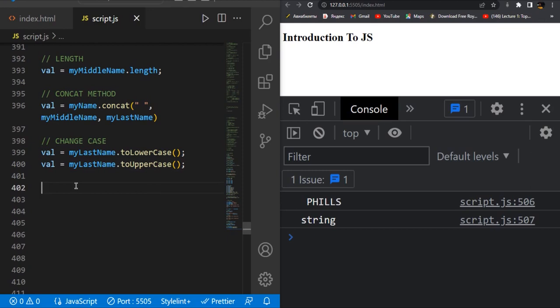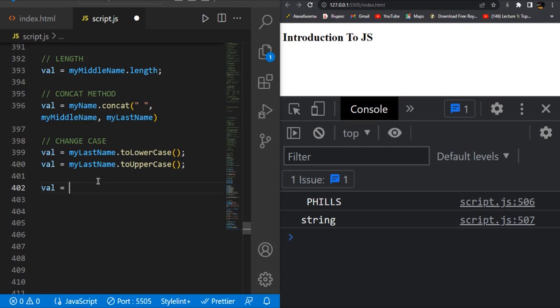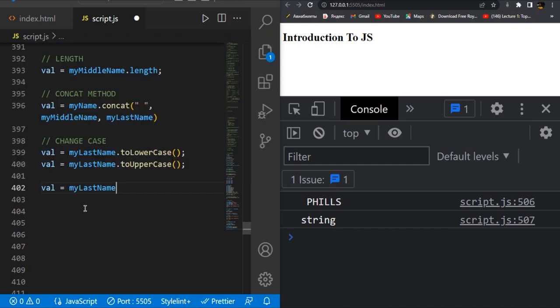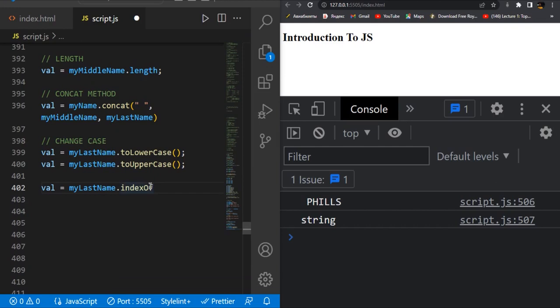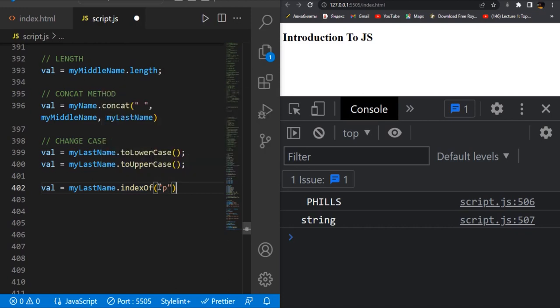Other methods that we looked at were indexOf. Say I want to know the index of a particular character, let's say the index of P in my name. I could just say my last name dot indexOf, this O is like a big O, indexOf passing P. Then when I save this, -1, and then we show P is 1.